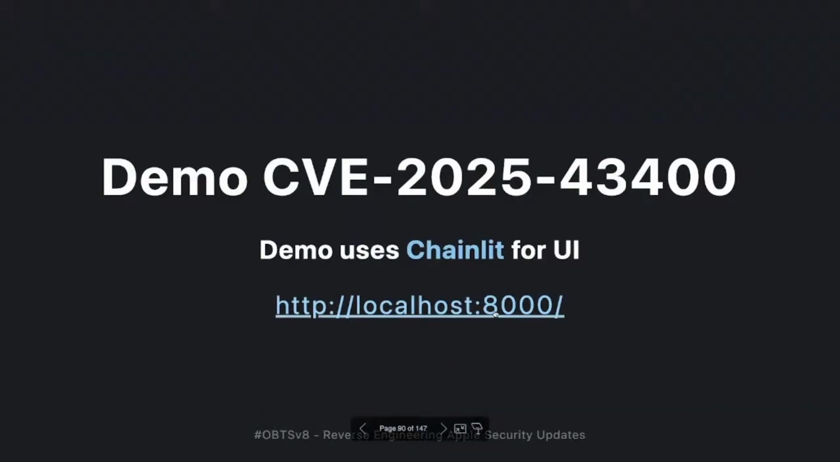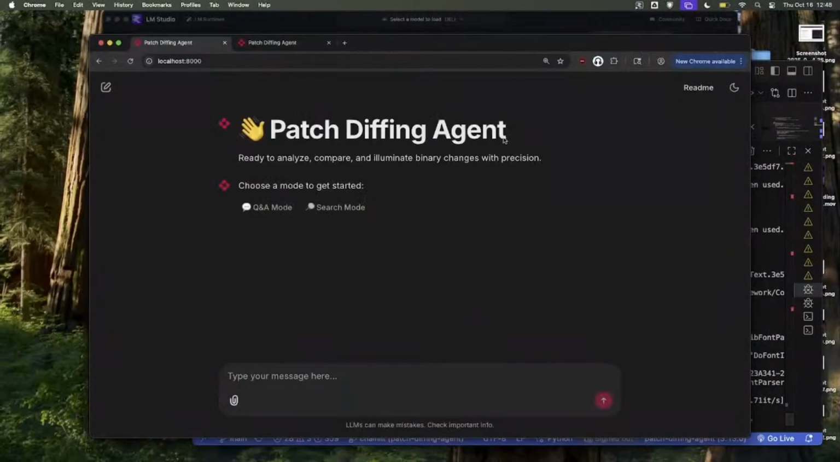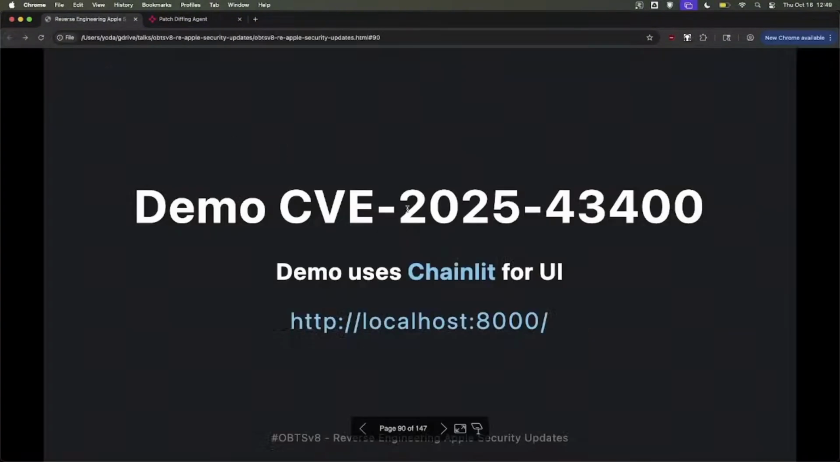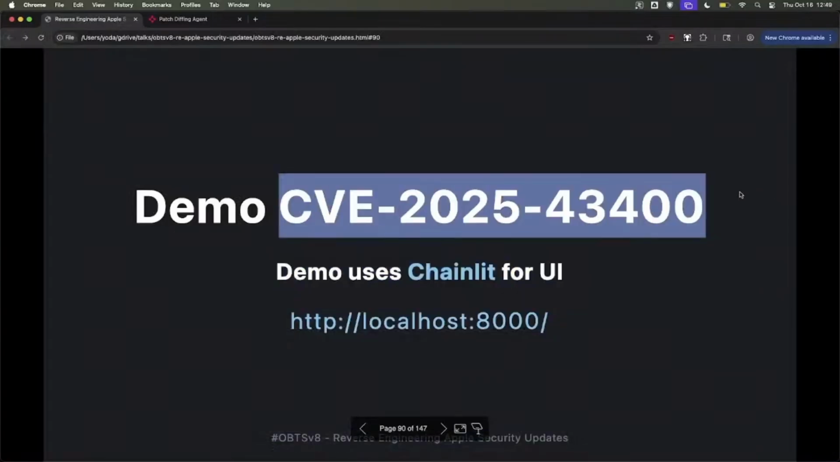If I come here, I click on my localhost, I have this running in the background. This is a very simple user interface using Chainlit, which, if you're developing a new tool, is very quick iteration. Probably not what the final product will look like, but I'll show you here. If I put the CVE down here, type it in, let me just grab it real quick, and then go back.